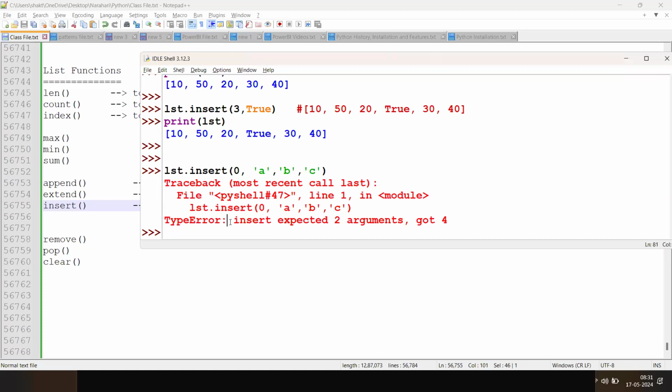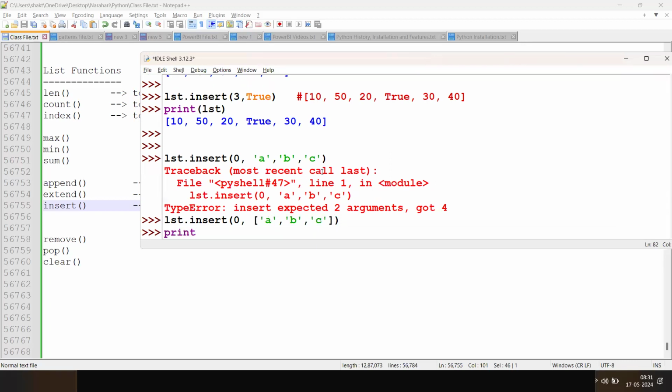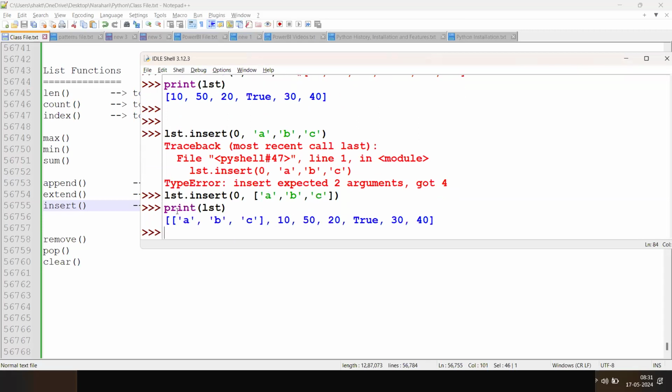You can see now: insert expected only 2 arguments, but got 4 arguments. Then what do I do? I make all of this one element, one argument, by taking square brackets. In that case, it will add as a sublist, guys. Print the list, you can see it is added as a sublist. At the 0 place, which is the beginning, a sublist is added. So this is the insert function, guys.